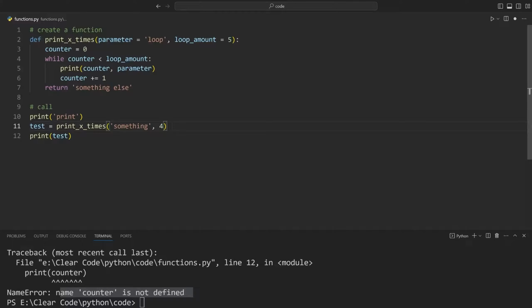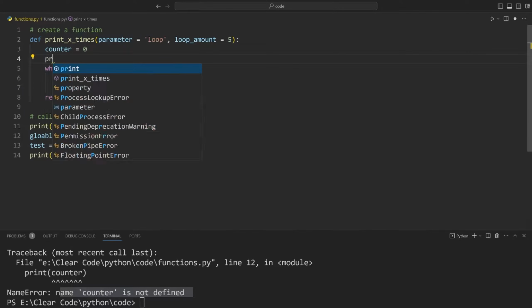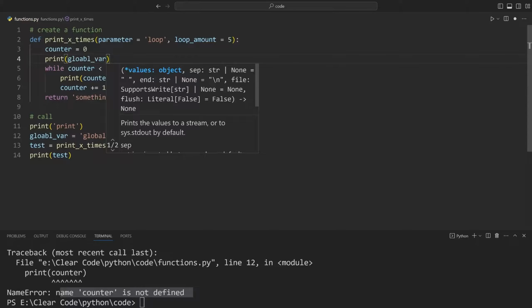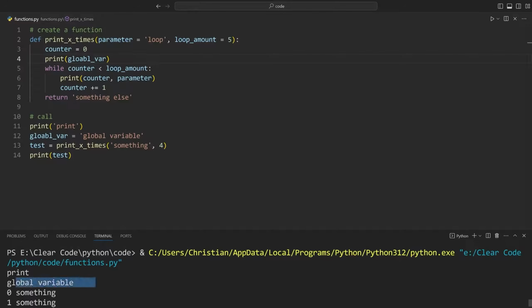What is, however, possible is to have a function that looks at the global variable, so a variable I created outside of the function. Let's call this one global var, and for the value we can go with global variable. This global variable is available inside of the local scope of the function. For example, we could simply print global var. If I now run this, we get, if I go up a tiny bit, the global variable.